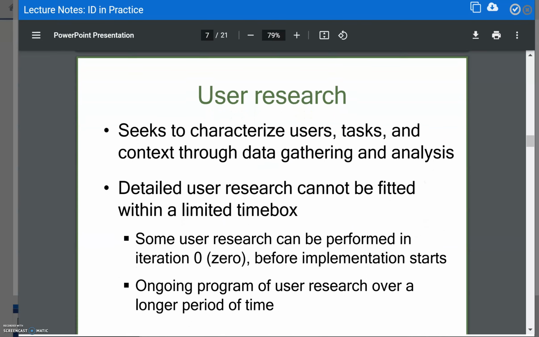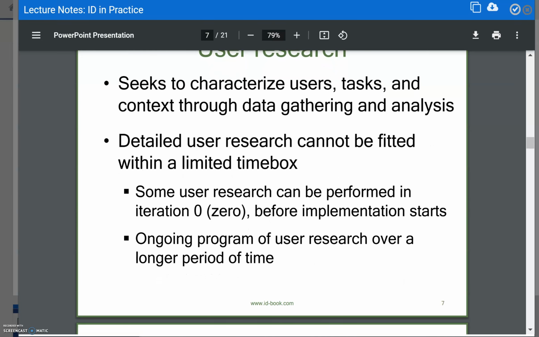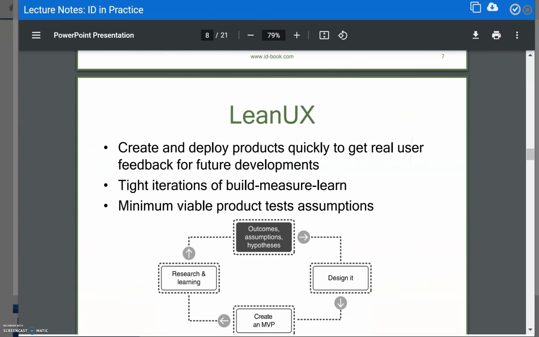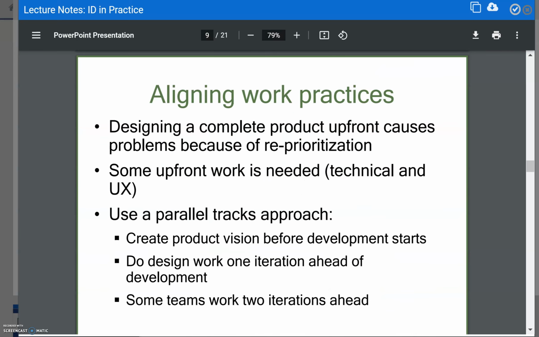Okay, there is a lot of user research regarding user experience research, yeah. So if we can see here, some user research can be performed in iteration 0, okay, before implementation starts. Okay, another one, we have agile, we also have lean user interface. This one is based on the normal one, they create and deploy the product, and also they have build, measure and learn, okay. So there is a cycle for the lean user experience, right?